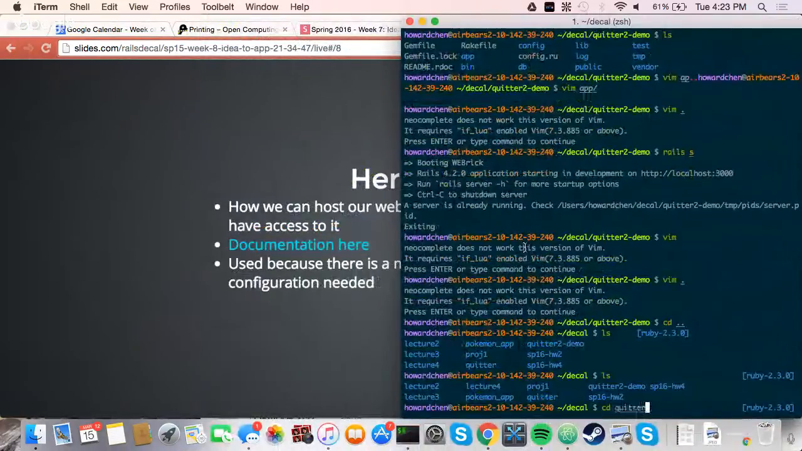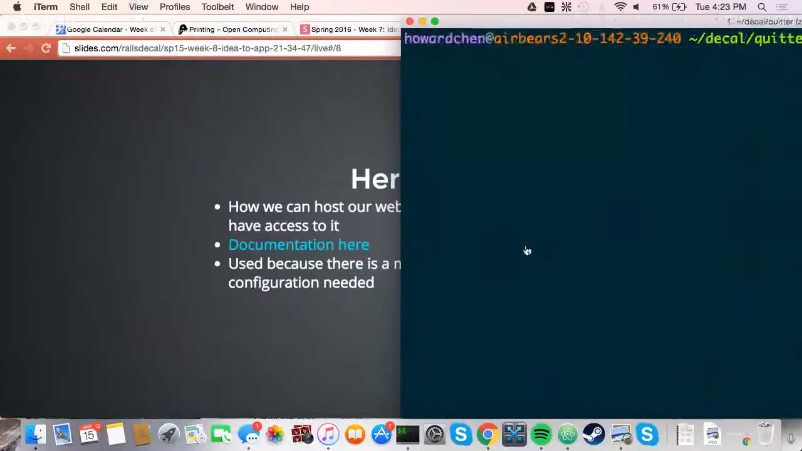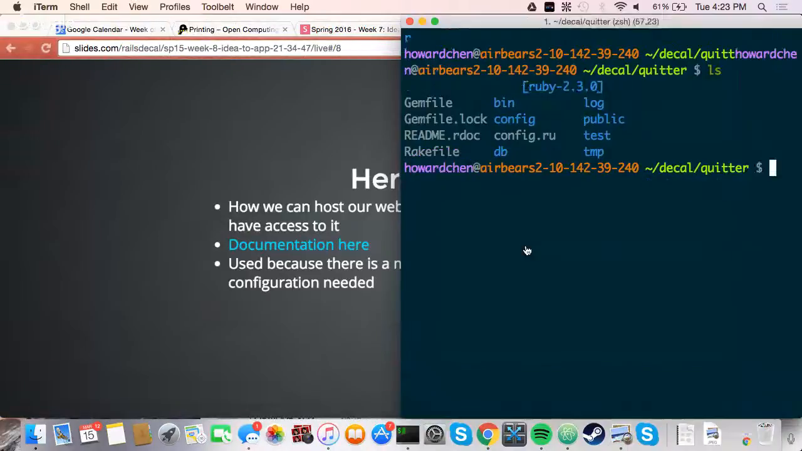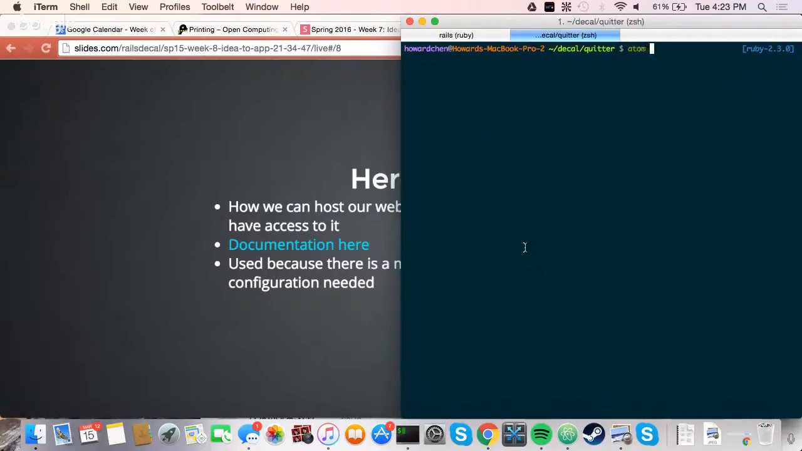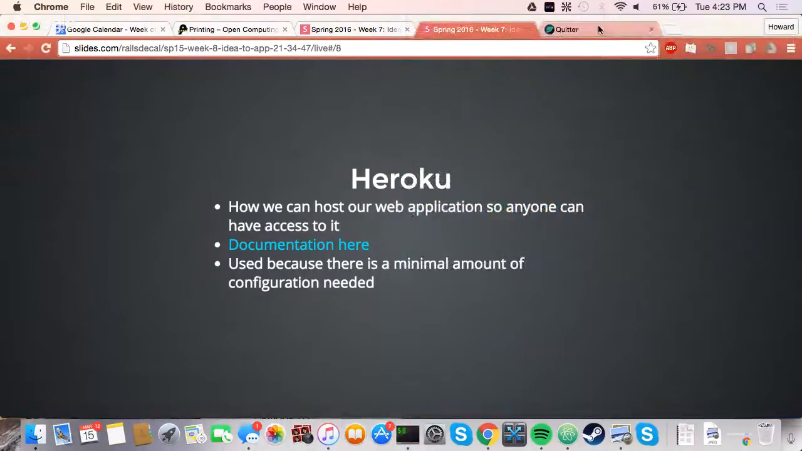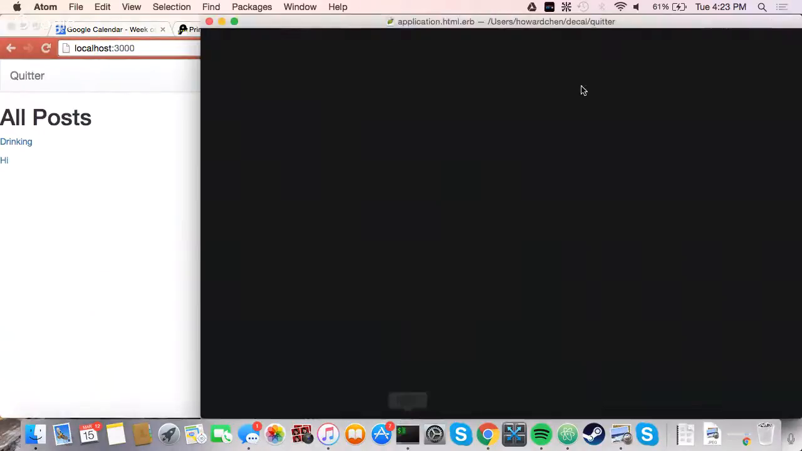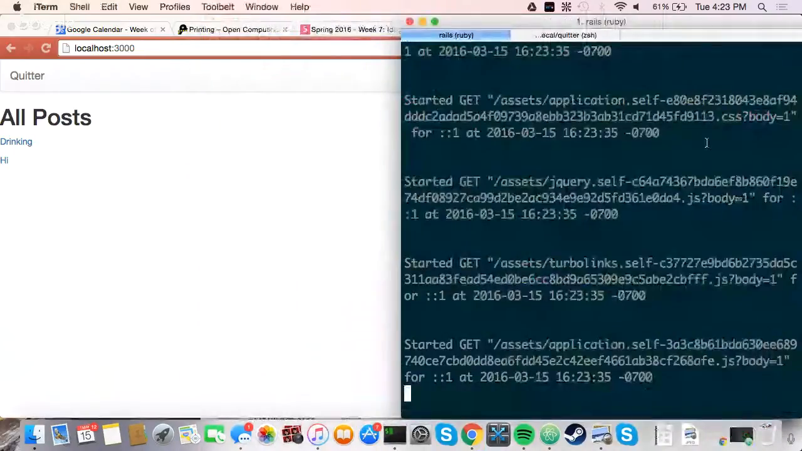All right. So I'm going back to my Quitter app. I'll make this larger. Okay, maybe not that large. What I'm going to first do is run rails s to start up my server, open up my text editor, and go to localhost:3000, just refresh this. And this is the Quitter app that I had from before.